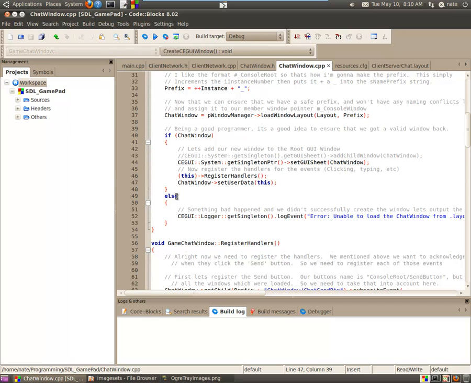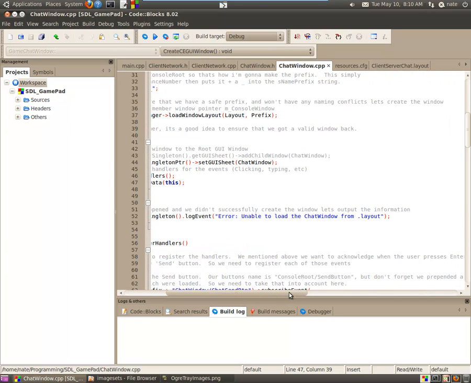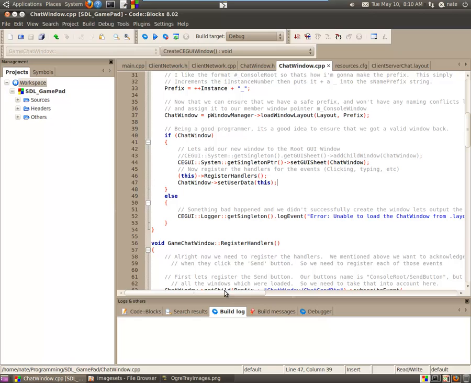so close curly brace here, else, open curly brace, and then CEGUI::Logger::getSingleton, open close parentheses, dot logEvent, open parentheses, quotes here, Error: unable to load the chat window from .layout, close quotes, close parentheses, semicolon, close curly brace here. Okay, loadGameChatWindow::registerHandlers, open close parentheses, open curly brace.